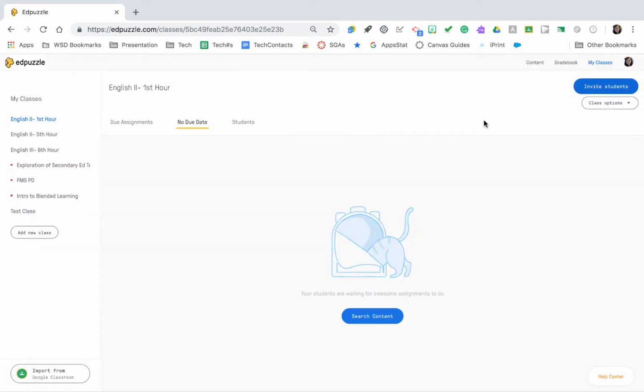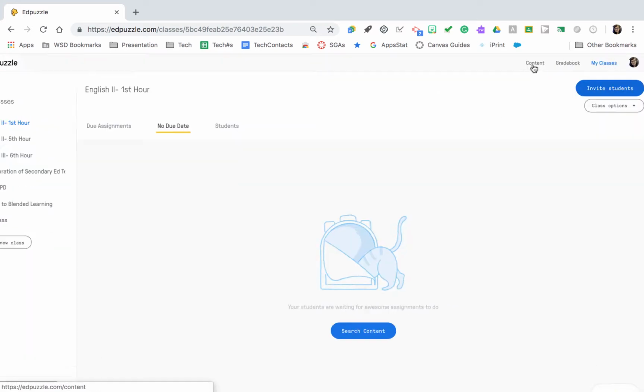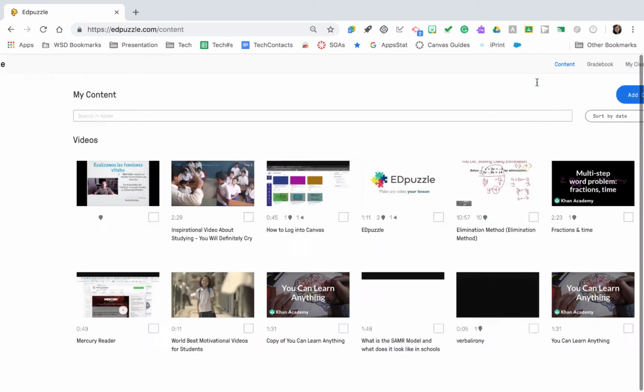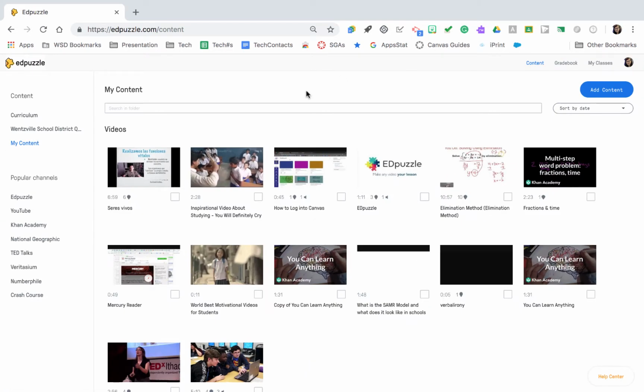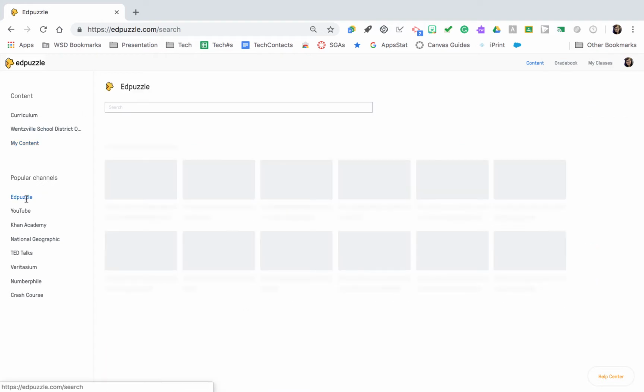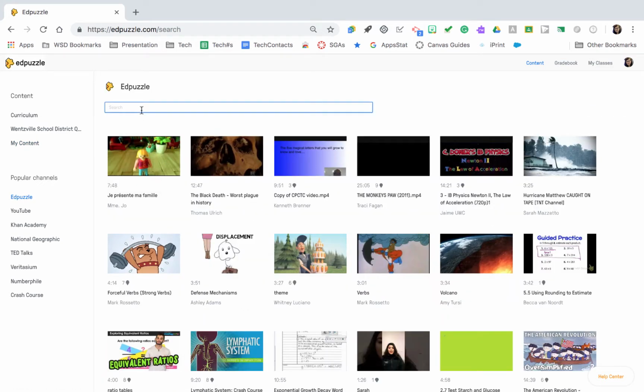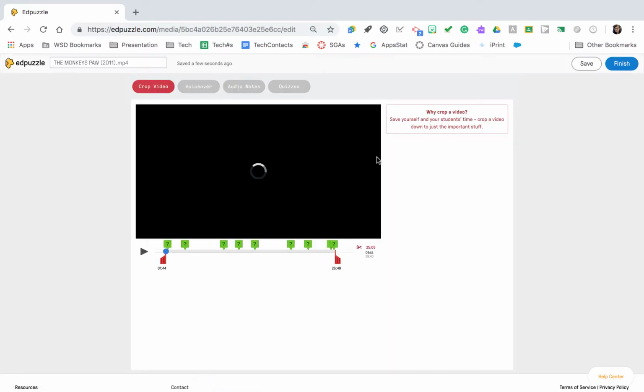To start creating and assigning videos, we're going to move to the Content tab across the top here. You have a few options when it comes to assigning videos. If you want to search for EdPuzzle videos already created, meaning videos that have questions in them, you can search down the EdPuzzle option here for videos. If you find an EdPuzzle video that you want to use with your students, you can choose to edit, so you can make changes to the question types or add questions, and then click Finish when you're done.